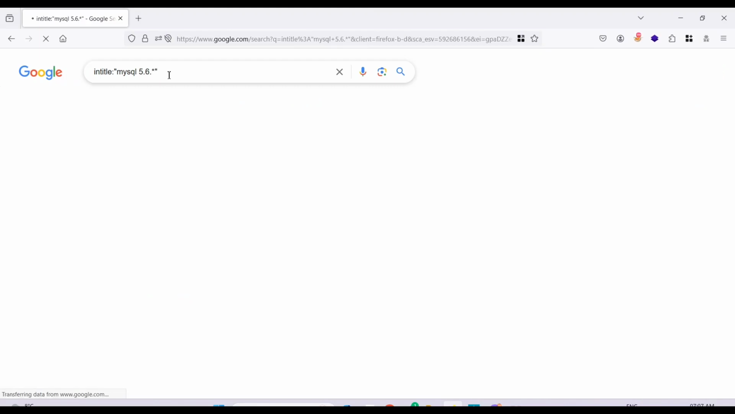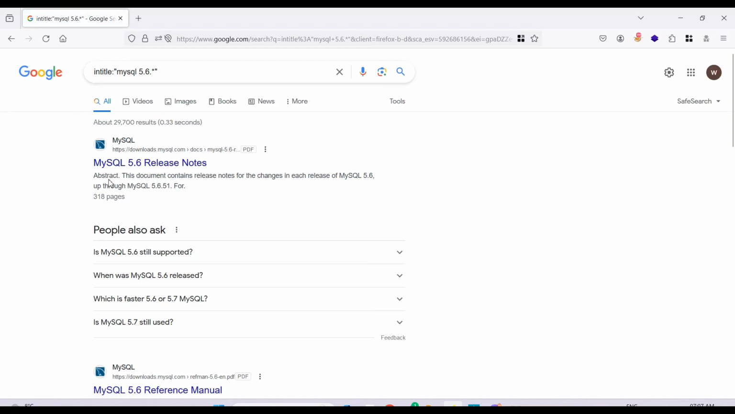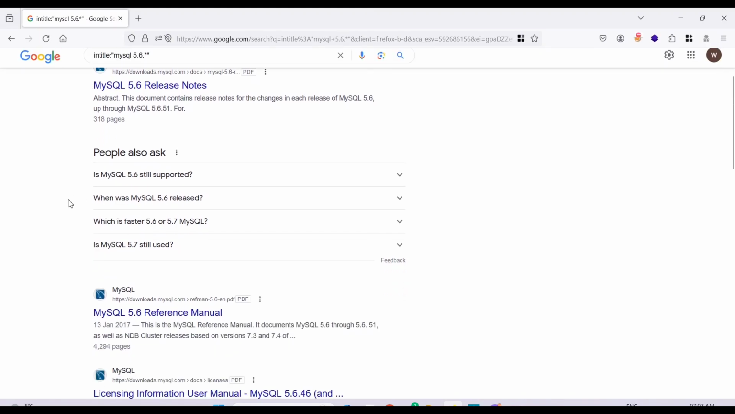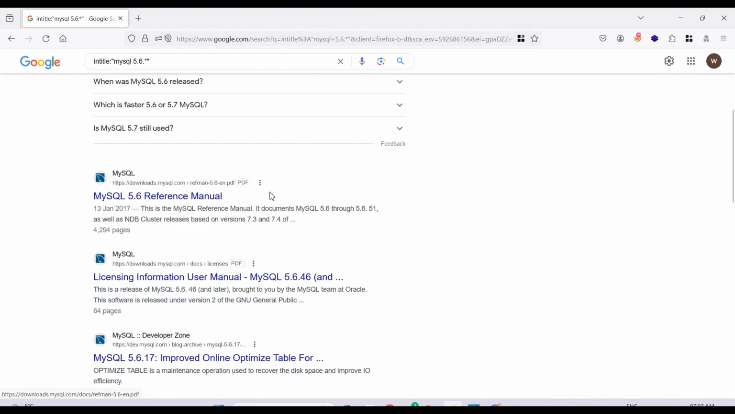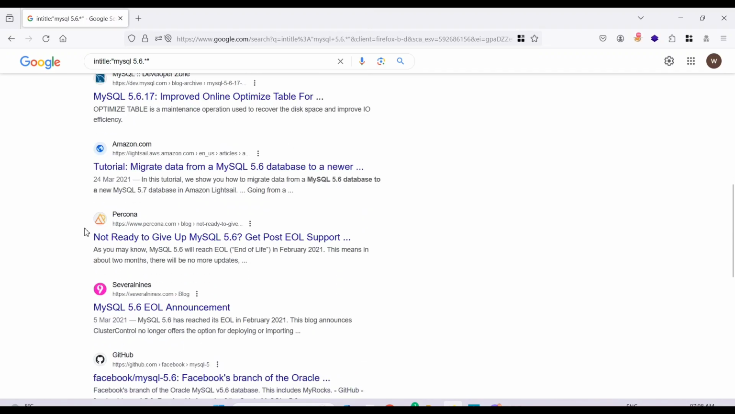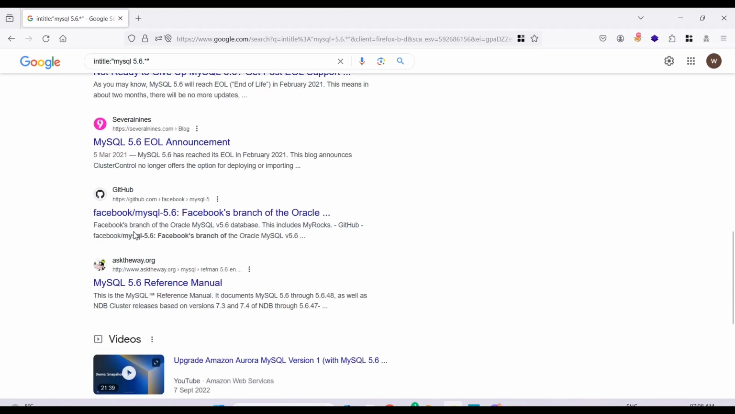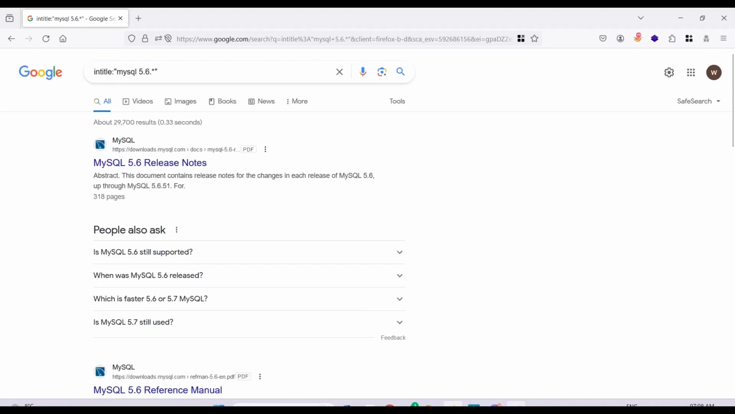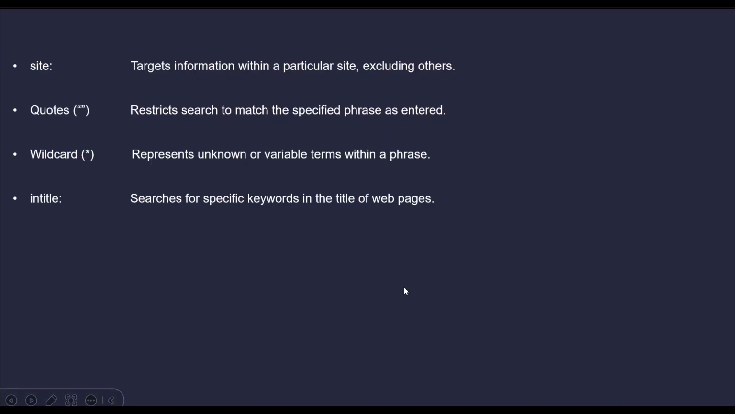Let's see what comes back. Yeah, you can see every title contains MySQL, and the rest of the text will be fetched by Google, like this one, because we put an asterisk here. I think you get the idea of what I'm saying. So let's move to the next operator, intext.